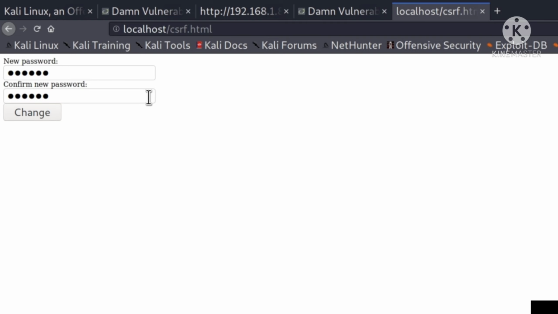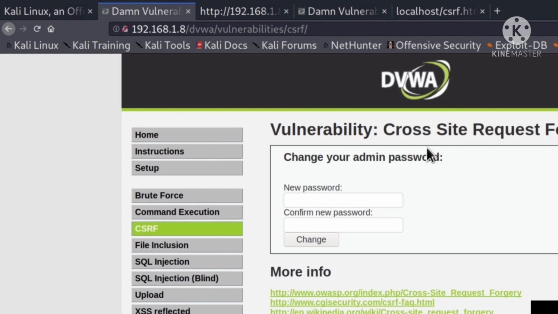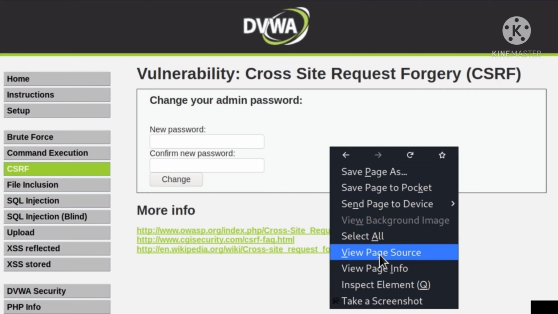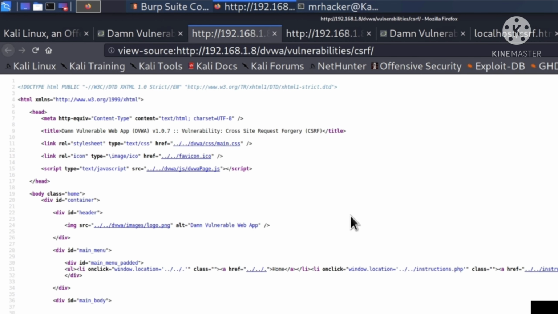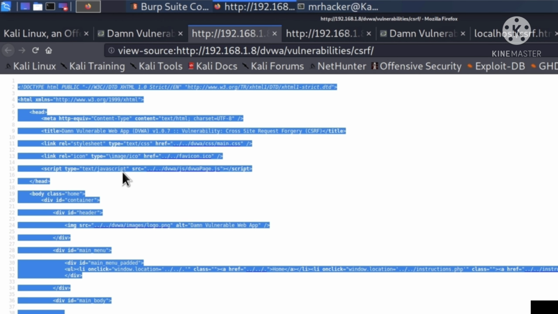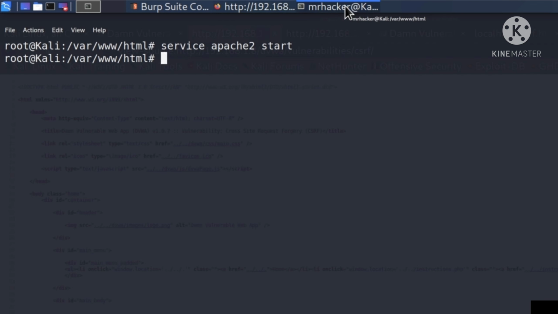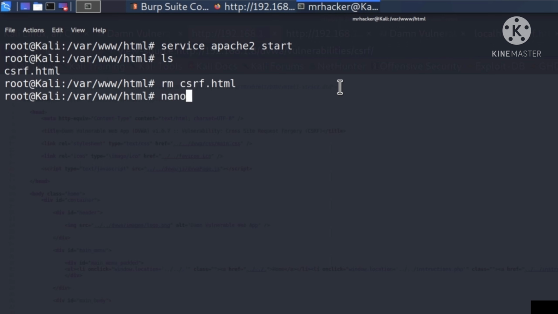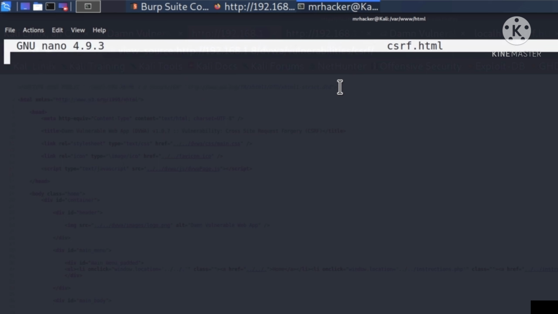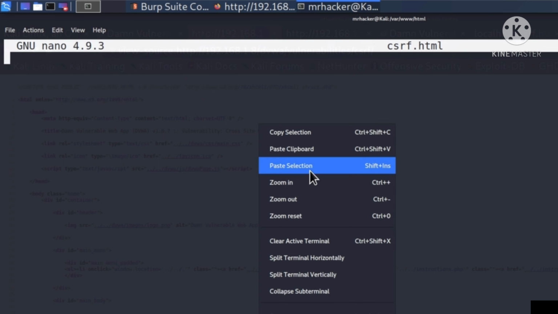Well, first thing that we must do is we must go right here, right click, view page source, and we must copy the entire HTML code and not just the form. So what you can do is you can select the page, type Control A, it will select all the code inside of this file, and we can copy it. Then we can go to our Apache web directory and we can remove the CSRF file and we can nano new one. Here we will paste the entire code.